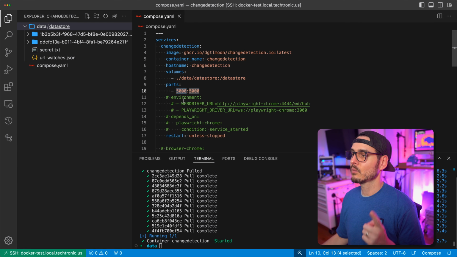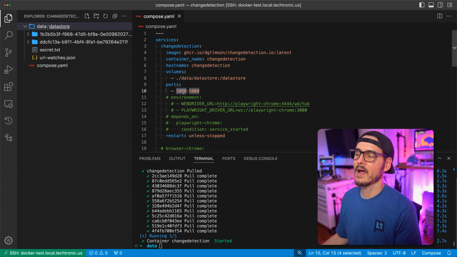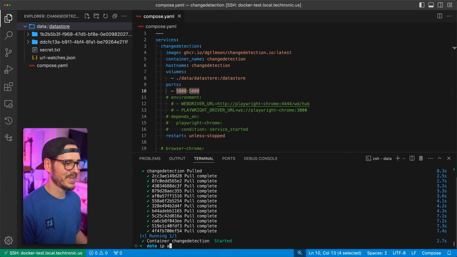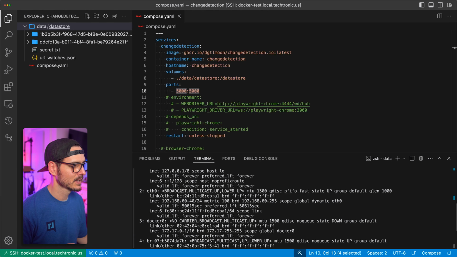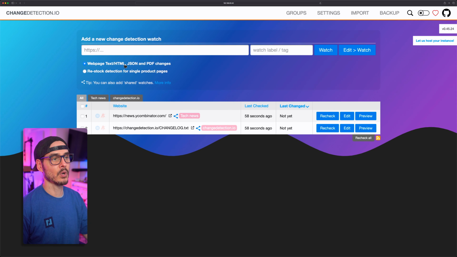So how do we get there? Well, we said it's on port 5000, so let's open up a browser and go to that server's IP on port 5000. And if you don't know what your IP is, like I forgot what my IP is, just do an ip a if you're on an Ubuntu-like system. You can see right here, mine's 192.168.60.40. And once we get here, we can see our dashboard with change detection running with a few sites to test that are actually going out and checking for changes already.